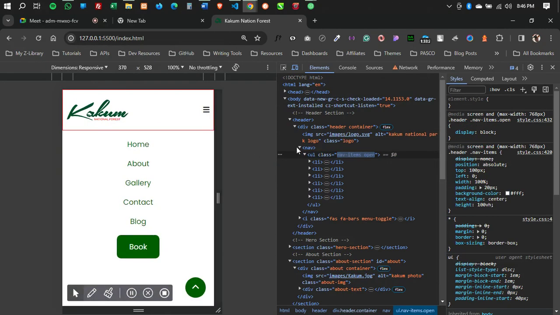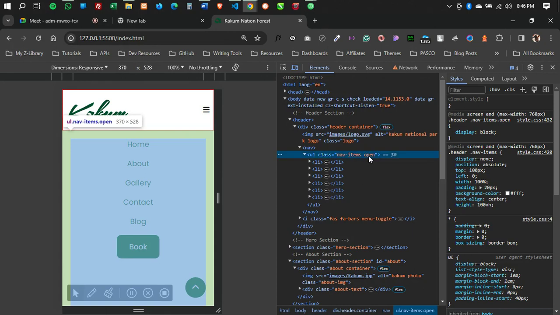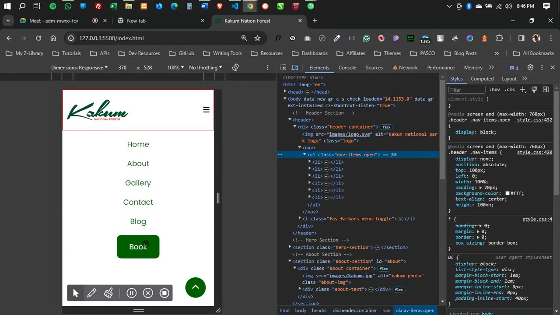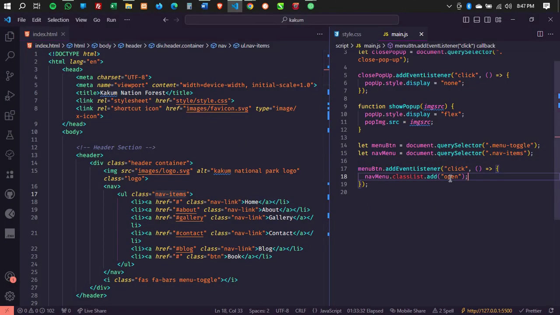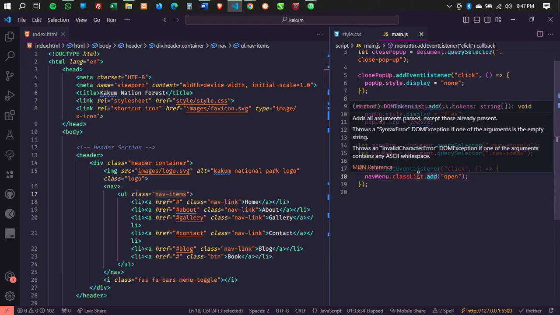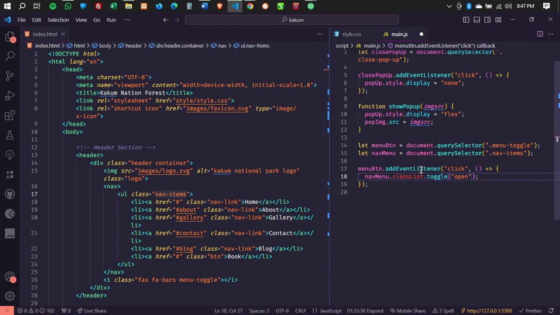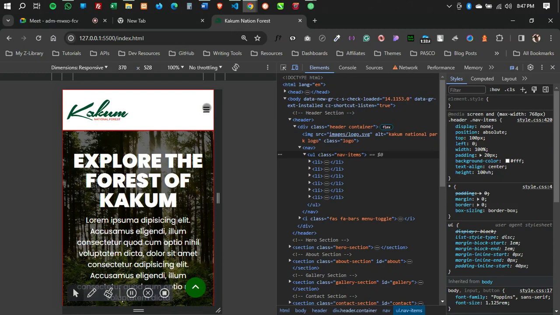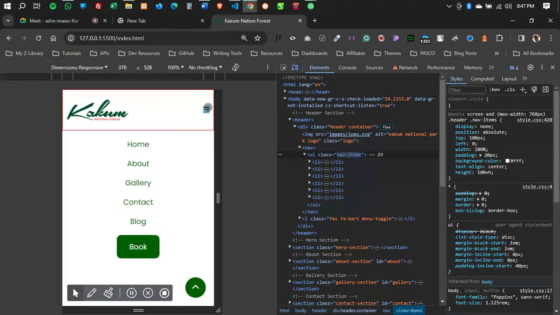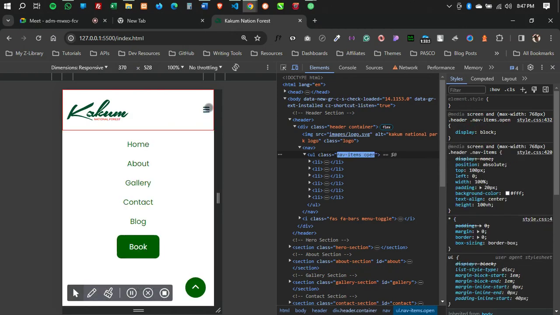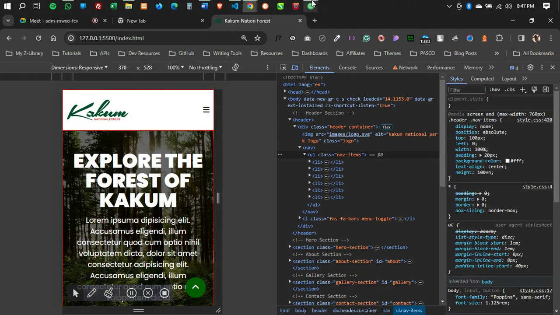So when I click here, you realize that the open class has now been added, and then it shows, right? But then what we want to do is that when we click on it again, it should hide. So instead of adding the class, it will toggle. And toggle means if it is there, take it out. If it is not there, then bring it. And so I can now click on it for it to show, click for it to go, click for it to show, and now we have our mobile menu working perfectly just as we would want.